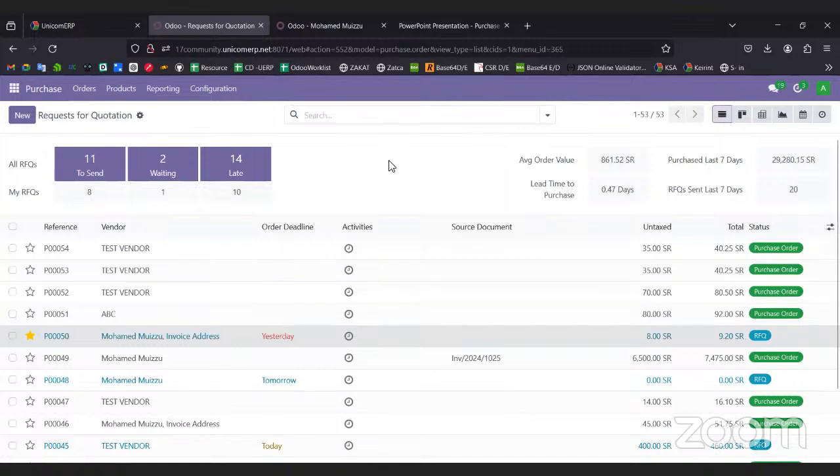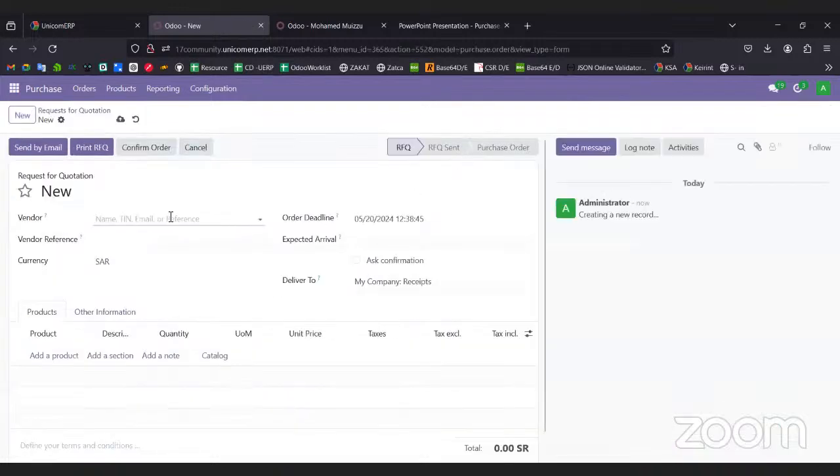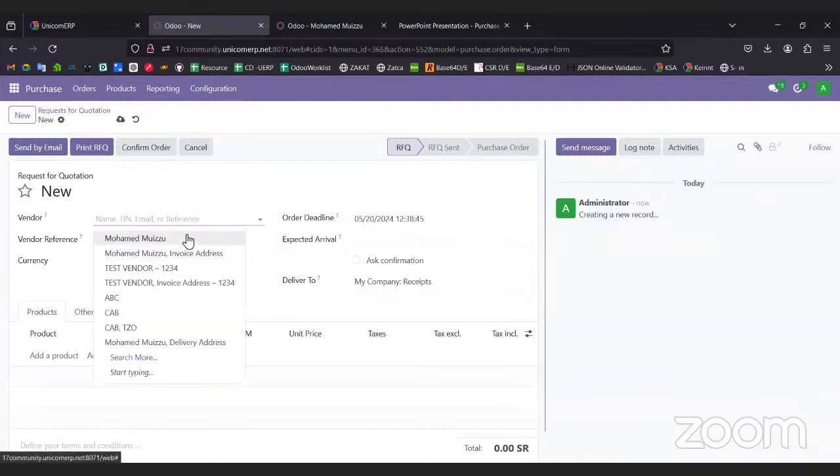Next, we want to create a new RFQ from here. For that, just click the New button. Here, first we want to select the vendor. Odoo already lists our created vendors here. From here, it is also possible to create a new vendor.